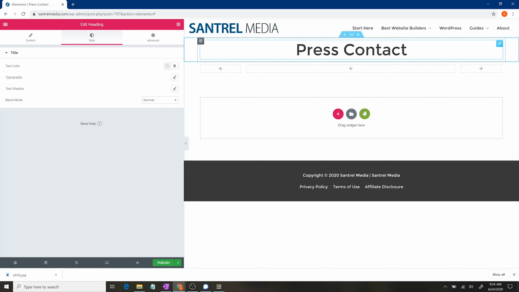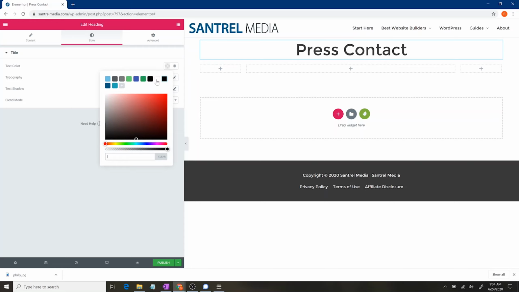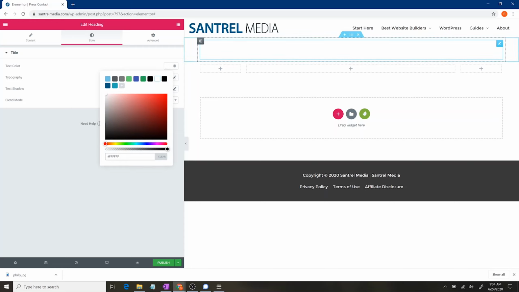And so with the style, you can change the color of this text. You can change the typography. I normally don't do that. I don't really add shadows. I don't do anything else here, except maybe I'm going to make this white, and I'll show you why. We're going to change the background of this section in a minute. So I'm going to make the text white for now.